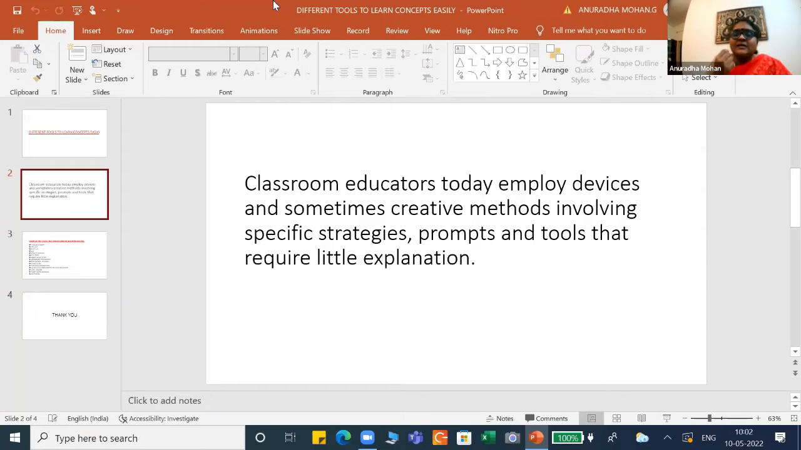Prompts. Prompts are certain stimuli, you just show them something which prompts them to give a response. Suppose I'm asking them, what food do you dislike? They are thinking, so you show some photograph. Ma'am, I don't like this. Ma'am, I like this. So there will be a response to the stimulus that you are showing.